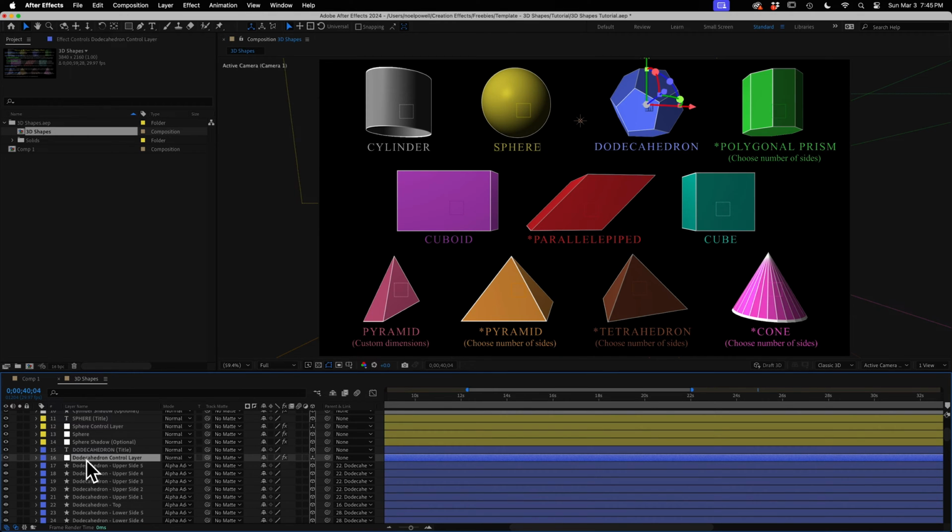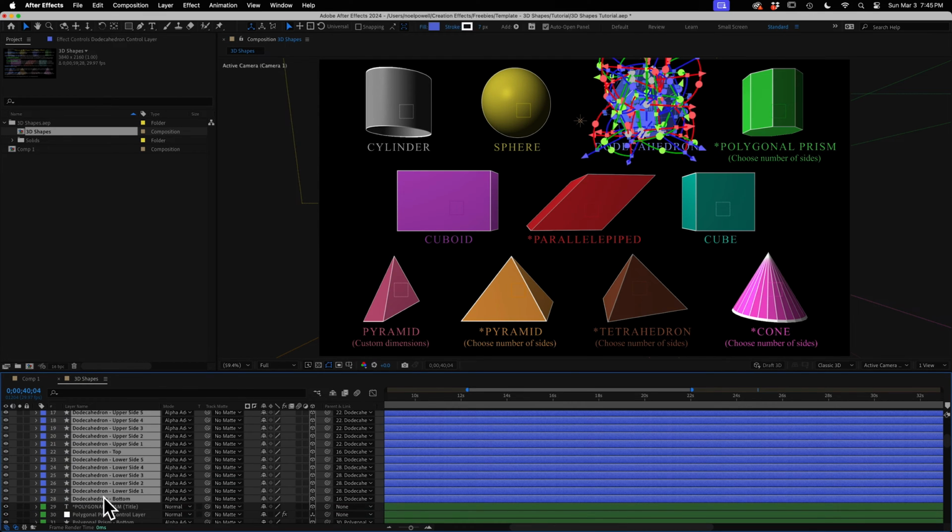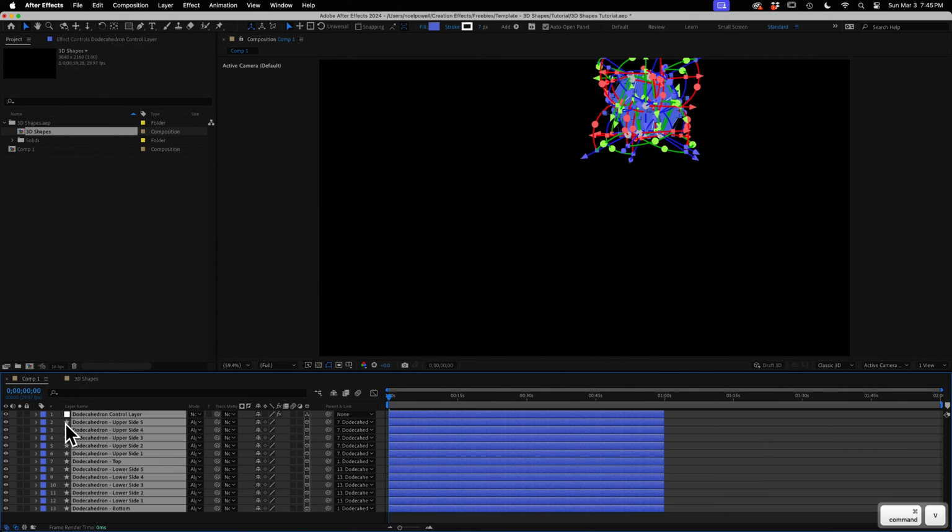And I love that name, by the way, dodecahedron. And a lot of these really have amazing names, like cuboid, parallelepiped, are you kidding me? I mean, well done, whoever was in charge of naming the shapes.